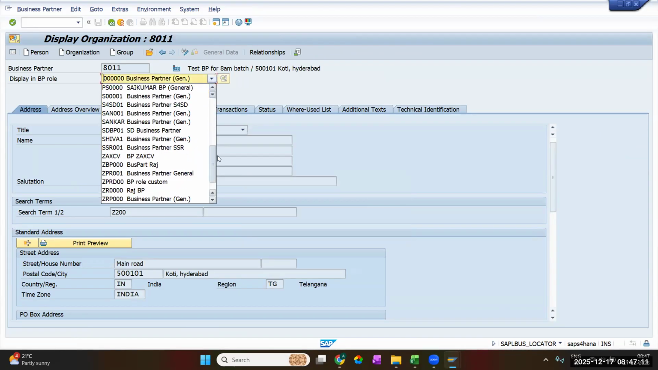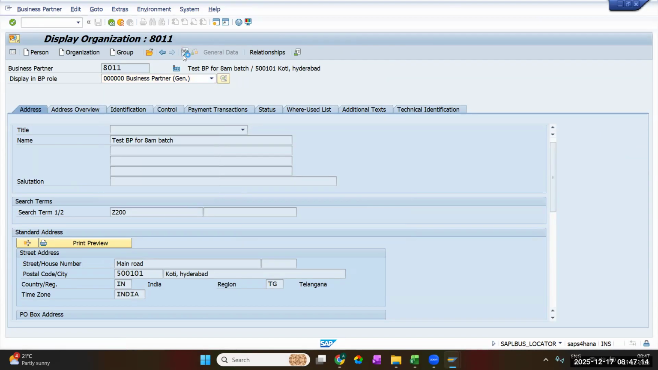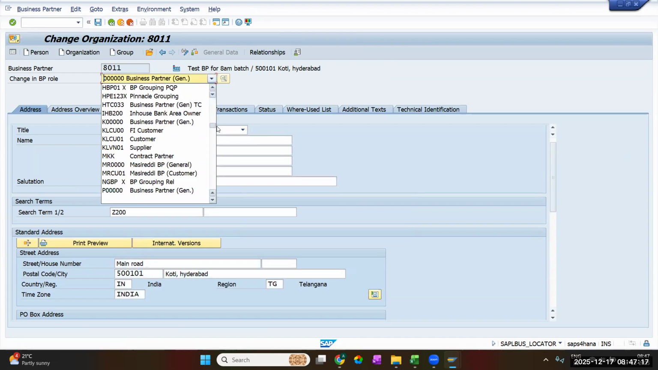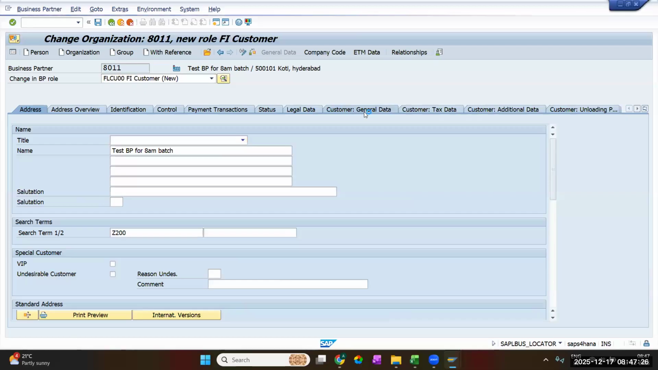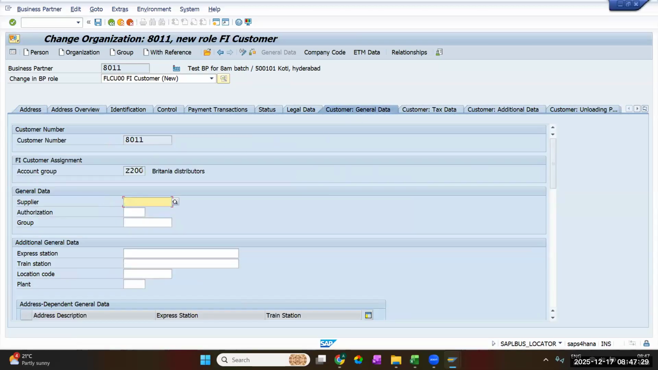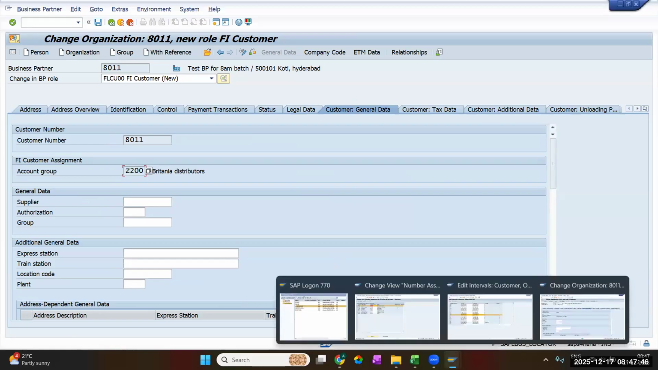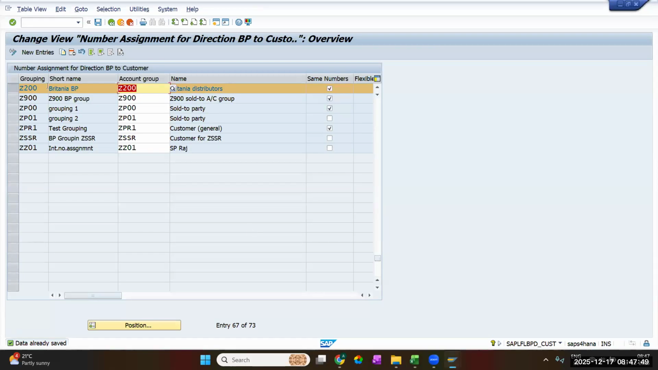Let us check for 8011 only. Okay. Switch from display to change mode. Go and select your role FLCU00. See, observe the difference here. See here. Is the account group populated here or not? The moment I am trying to convert this business partner as a customer, the account group got populated. How does the system know that this is the account group? It is because of the marriage that you have done between your BP grouping and the customer account group.